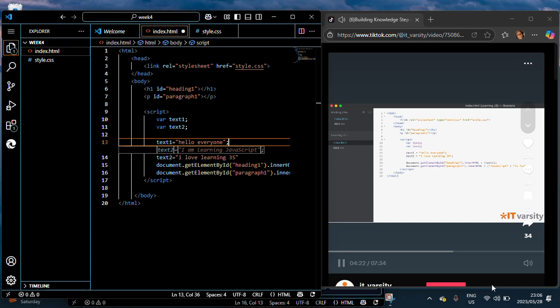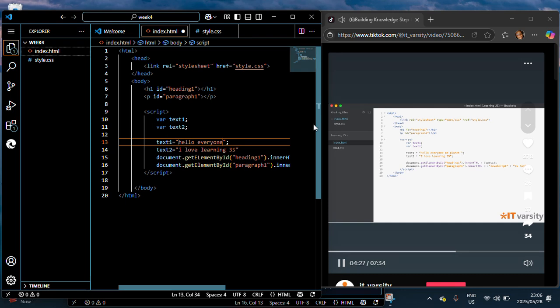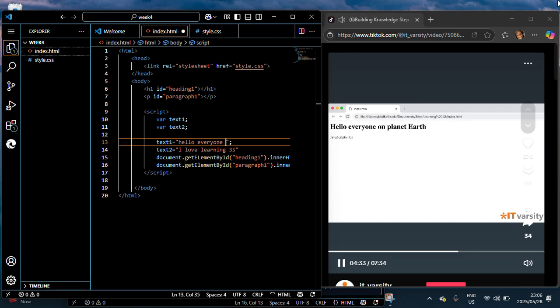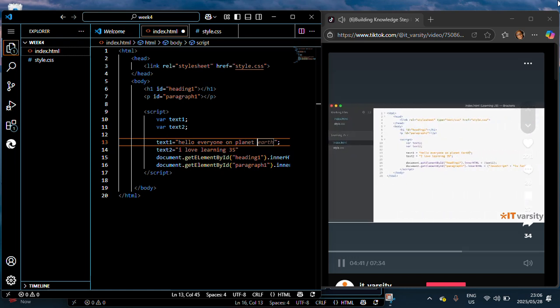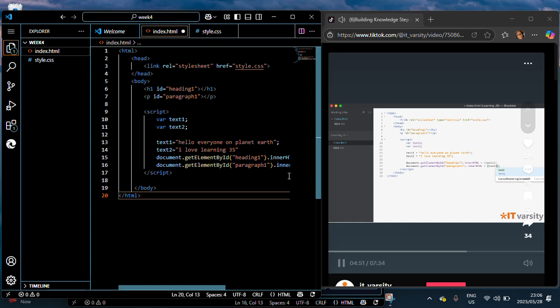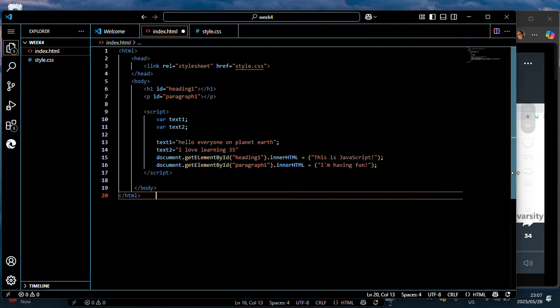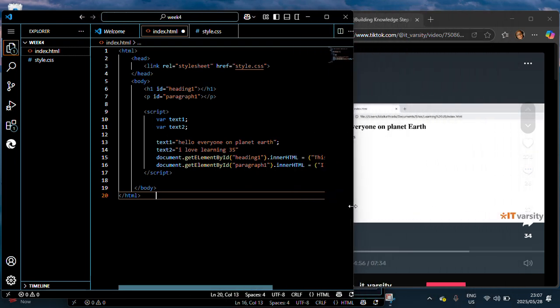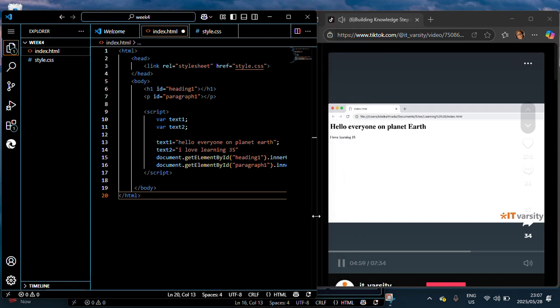Let's change it. Let's change it to hello everyone on planet Earth. Save it and refresh. See what happens? Whenever the variable changes, the value changes. The output changes. Now let's do the same thing for the paragraph. We'll add the value text2. Save and refresh the browser. See what you've got? The value of text2.